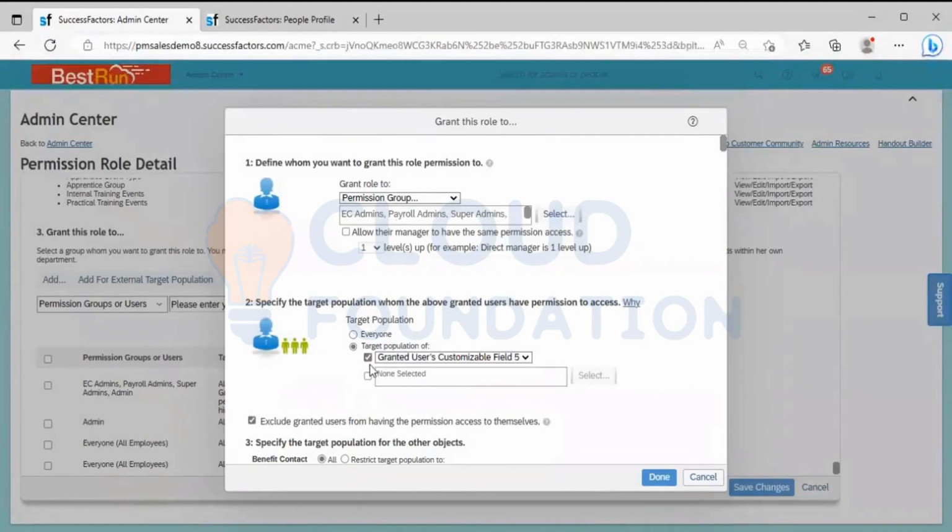If you are specifying a target population on the basis of department, division or location, then you can. If you are selecting everyone, irrespective of any location or any department, the users from this group who have been nominated for the permission role can access all employees.